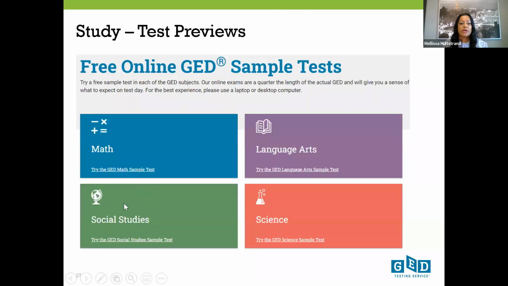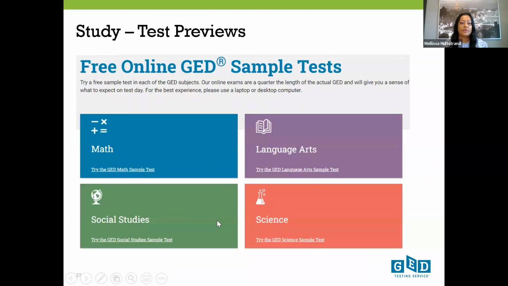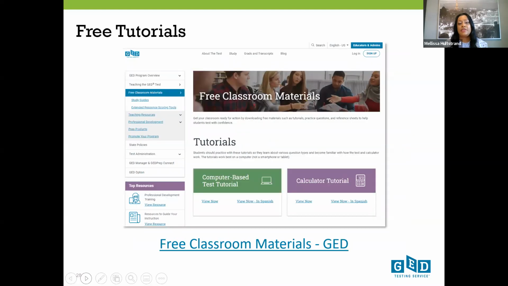If you clicked on free practice tasks, then this would be the next screen that you would see. And then you would just click on the subject that you're interested in, and then click on the language that you're interested in viewing it in. There are free calculator tutorials and computer-based test tutorials available in the free classroom section.